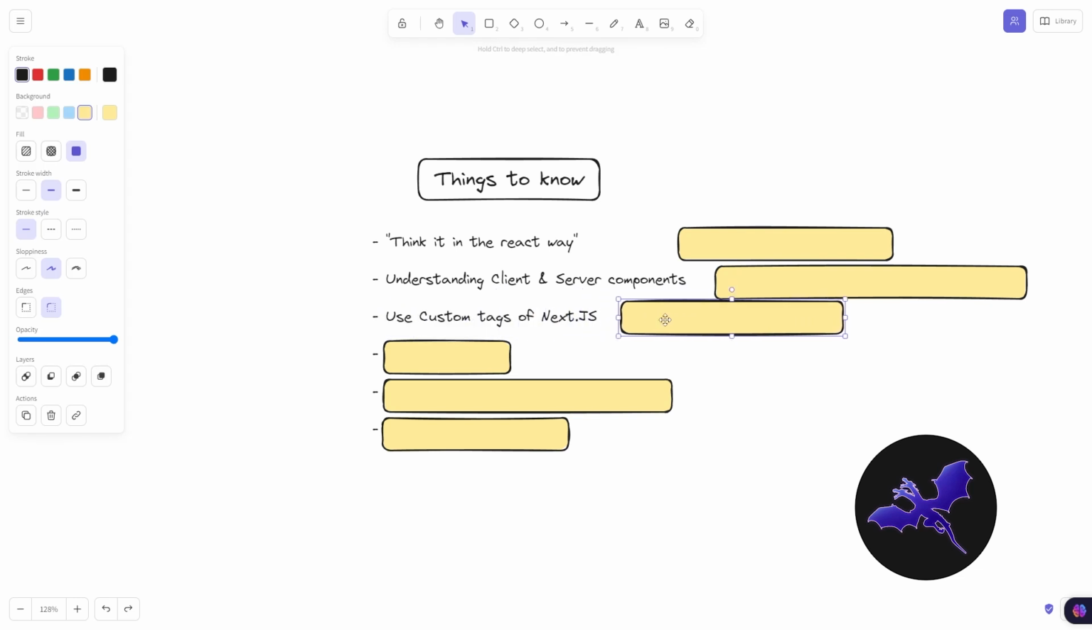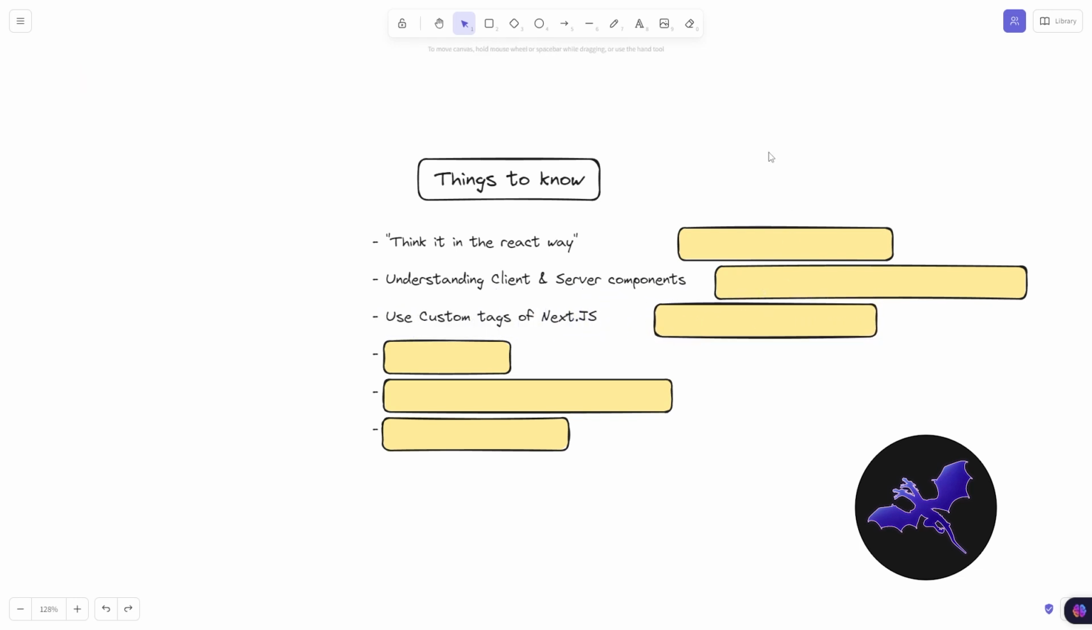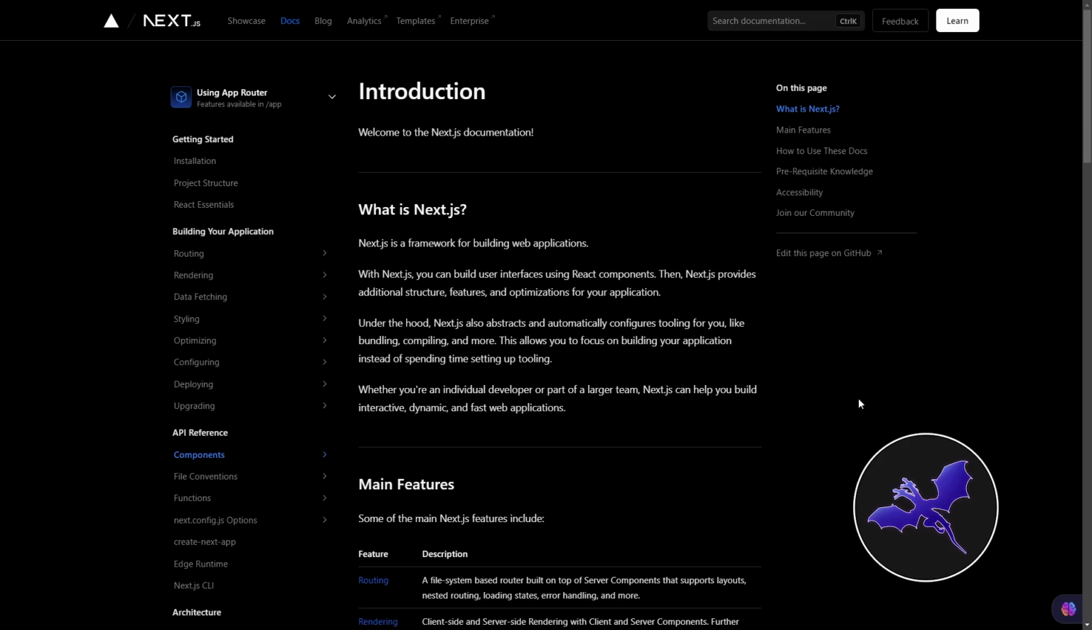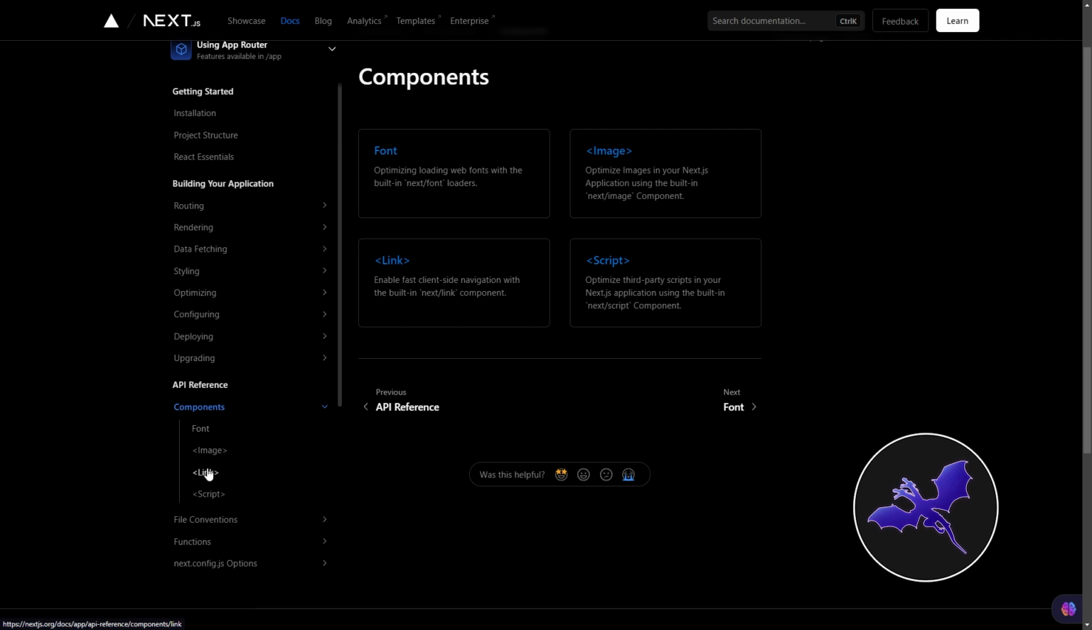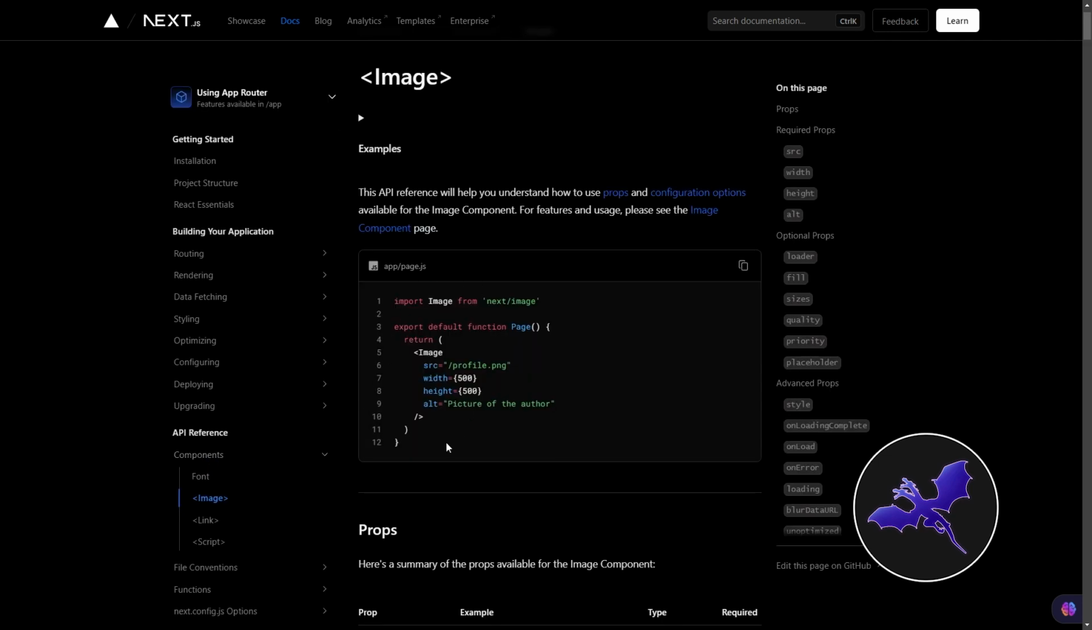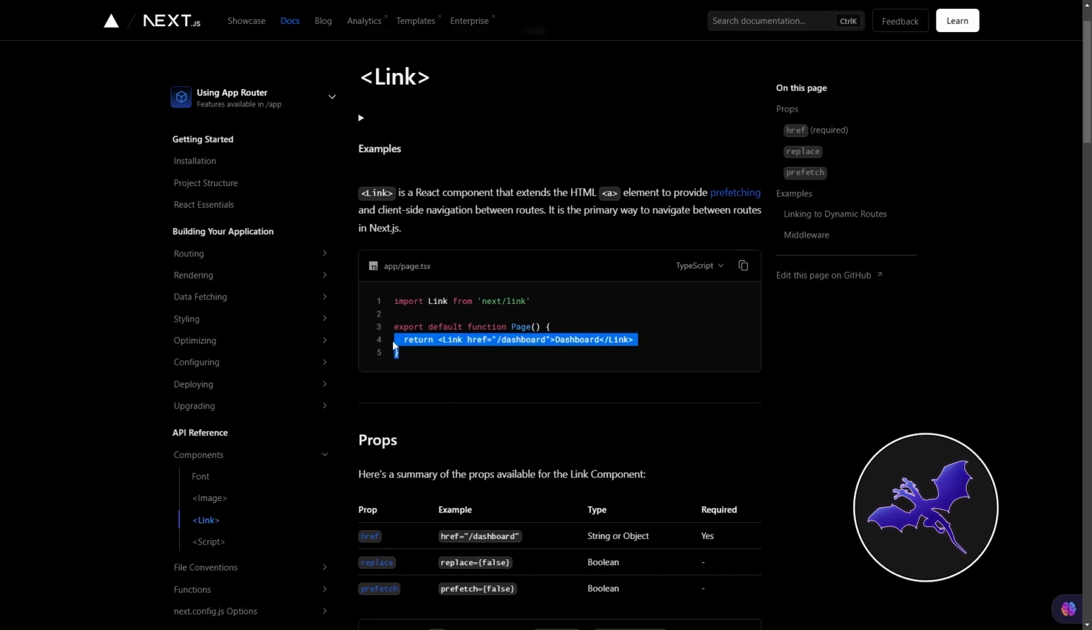Third, use the tags that Next has provided to you. What I mean by this is Next.js provides you some custom HTML tags. For example, in the docs, we have the components section. Use the image tag that Next is providing you for the best performance and optimization. Also, for navigations, use the link tag instead of the vanilla a tag.